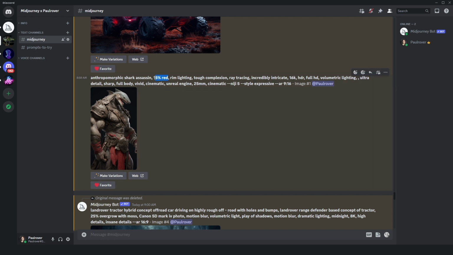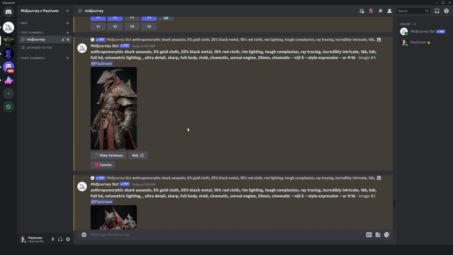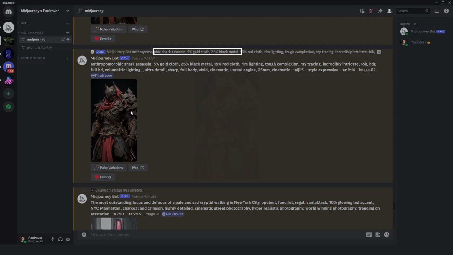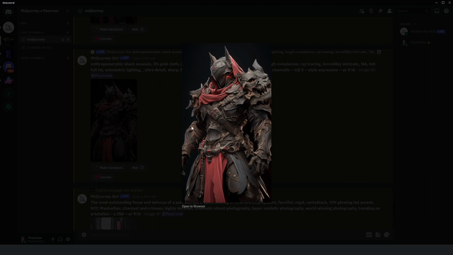Here 15% of red color, and really it works here. 15% of red cloth on this character, so 15% of full image. And here I tried to use more details. It works but not perfectly. We don't see the black metal here and only slightly gold here.